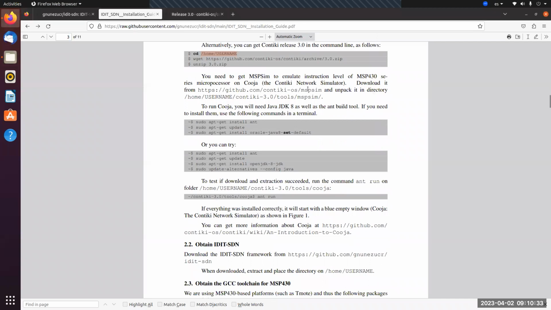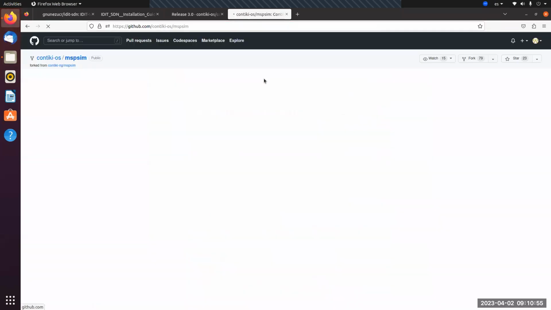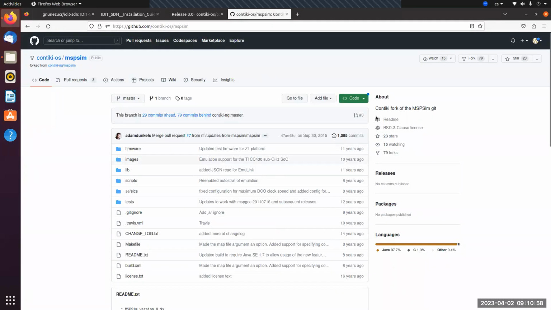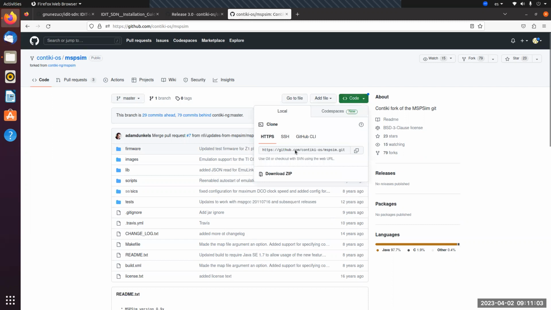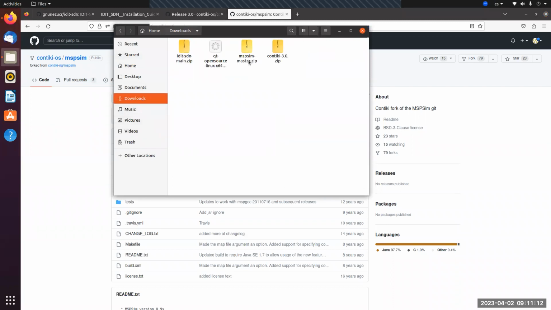The next step is to obtain MSP SIM, which will be necessary to emulate the MSP 430. Okay, so for this, you can access this link. And you need to download all this code. So you can access here and download as zip. Okay, so I have it here in downloads. So let me extract this folder.